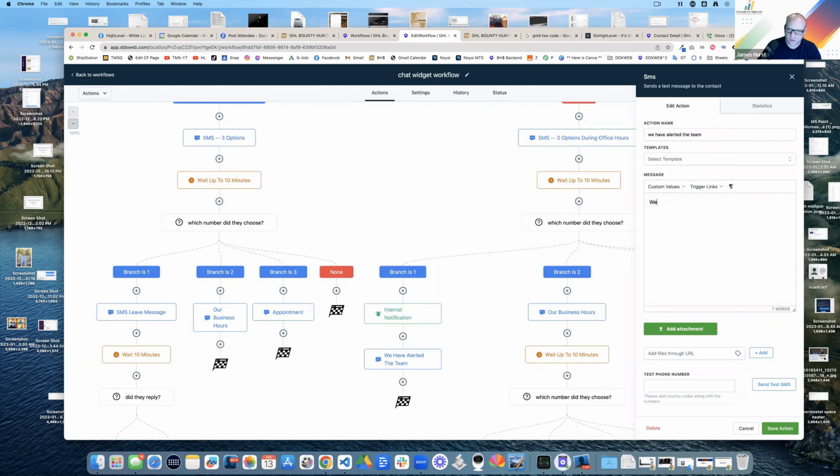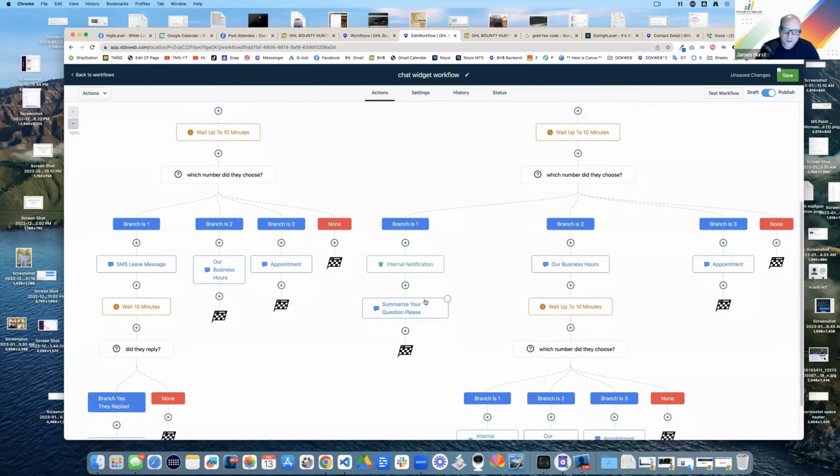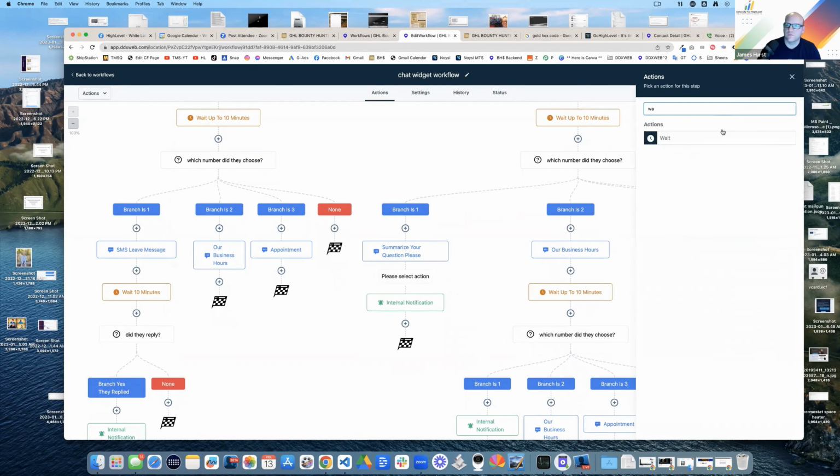Great, we will have someone contact you as soon as possible. What question can we ask so we can get the best representative to help you? So we can alert the best person to help you. Can you briefly summarize your question? Okay, and then that's going to go up here, and we're going to wait for a reply.